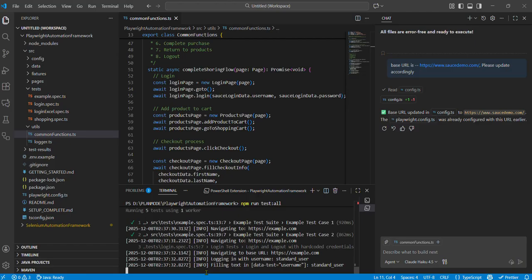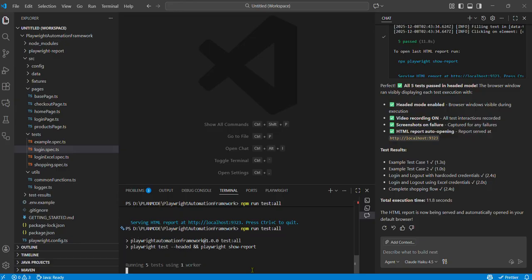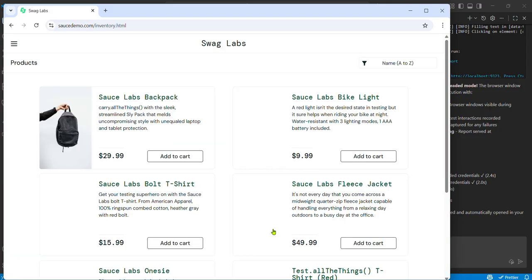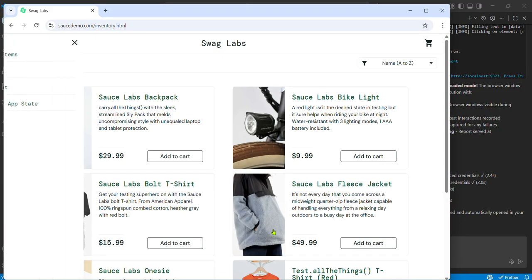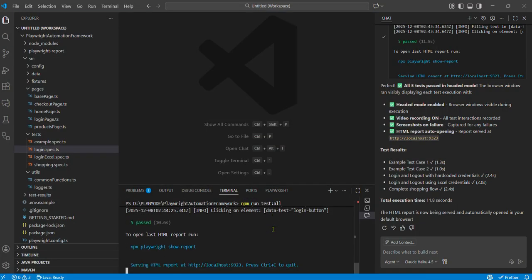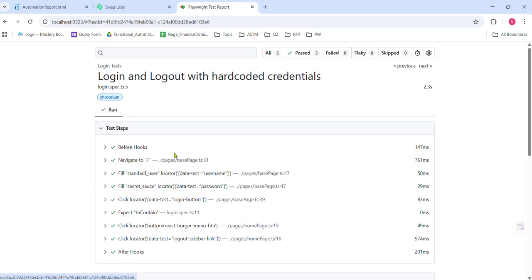Again, 5 tests are running. Now I corrected the base URL, so let me try to run this. It will run in headed mode. The first 2 tests are just launching the browser, which is simple. This one is login, logout, and login using the Excel, and the other one is adding something to the cart. All are executed, and you can ignore these 2. And this is the login logout.